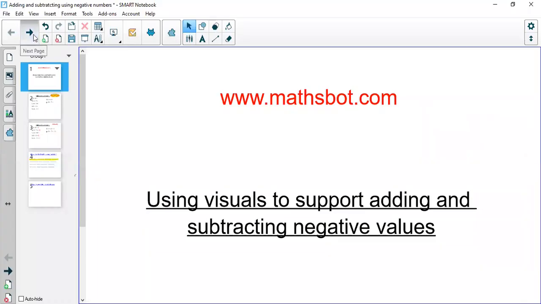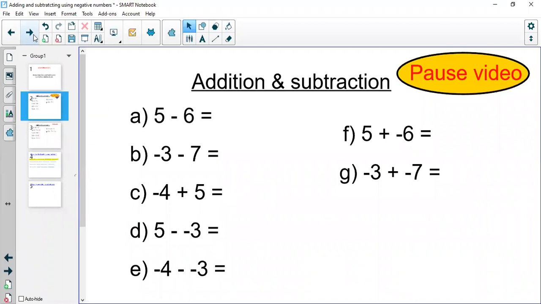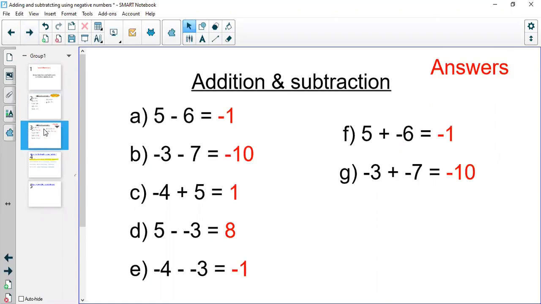So on this slide, you can have a go yourself. So some examples there that you can try. So if you pause the video and go back to Mathsbot, you can attempt these questions. Once you're done, you can check your answers on the next slide, which I shall put up now. So if you got them all correct, well done. If you got some mistakes, again, you can go back to the video, compare with the examples I showed you, and you can try them out again.